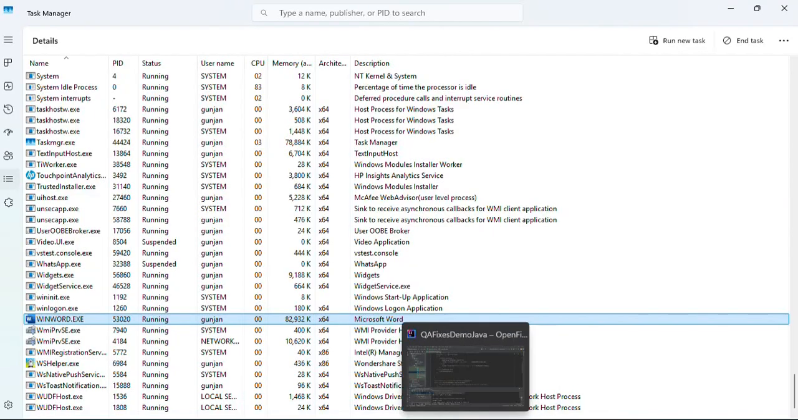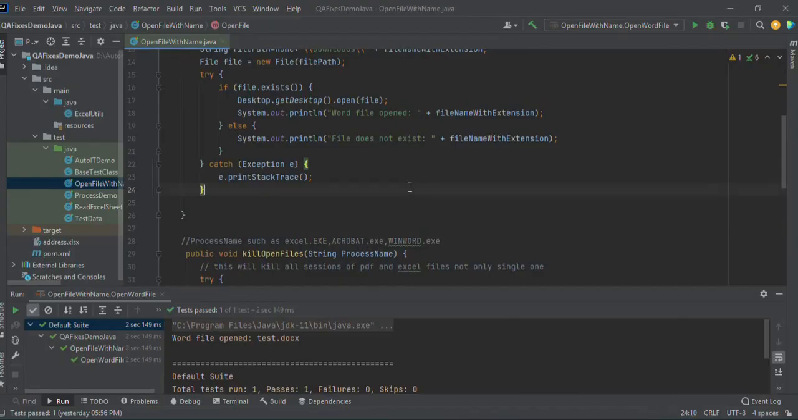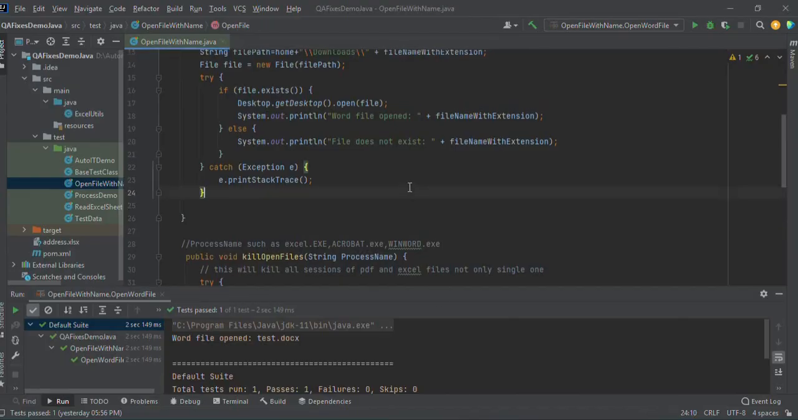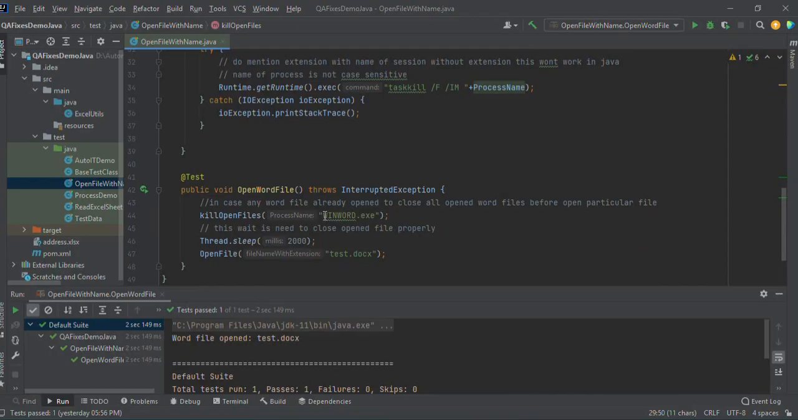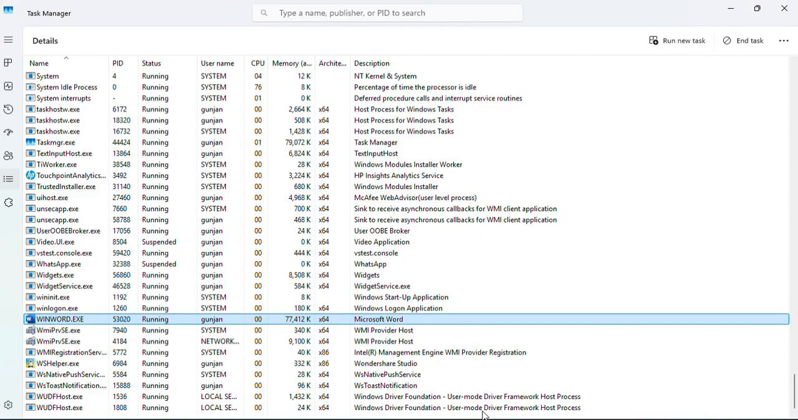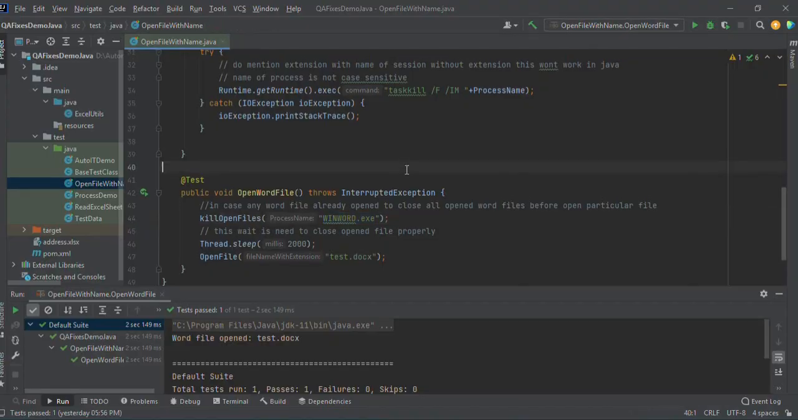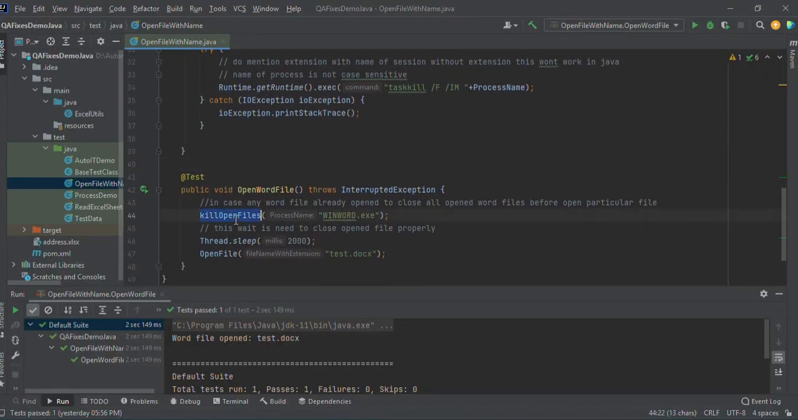Okay. So if I go back to my code, you can see this is the process name, and this is what we are passing here, winword.exe. So you have to pass it with the whole extension. If you see here, winword.exe, case doesn't matter, small or capitals, but the name should be correct. Okay, so I have called this method kill open files and passed the process name.